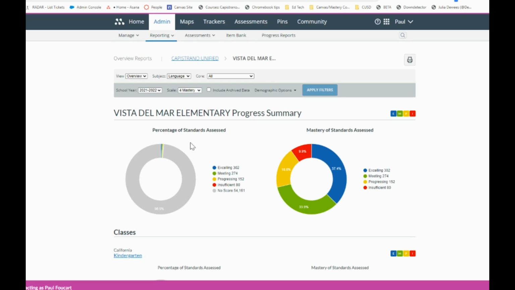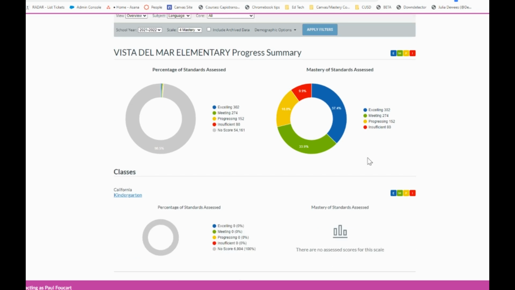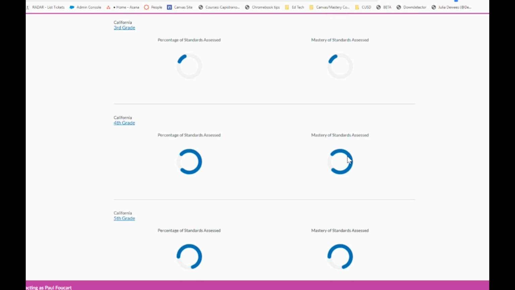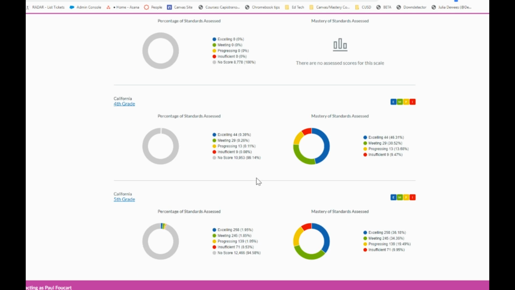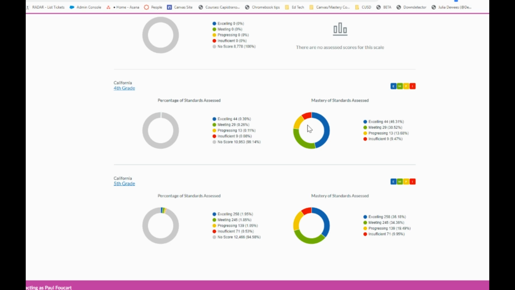You're going to see an overview of the percentage of standards assessed. Since we're just beginning the pilot now, there's not a lot, and the mastery of the standards assessed for your entire school. Below that, for each grade level, you're going to see a summary for that grade level's percentage of standards assessed and mastery. In this view, you'll also see a link to the grade level.